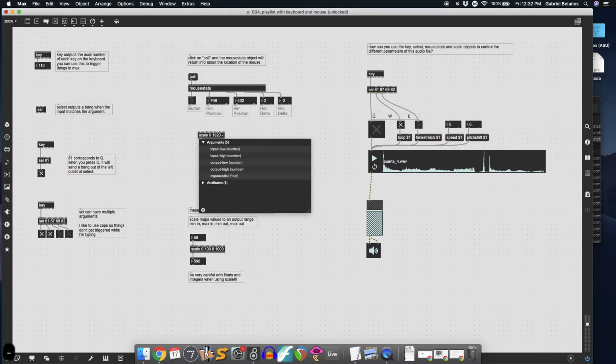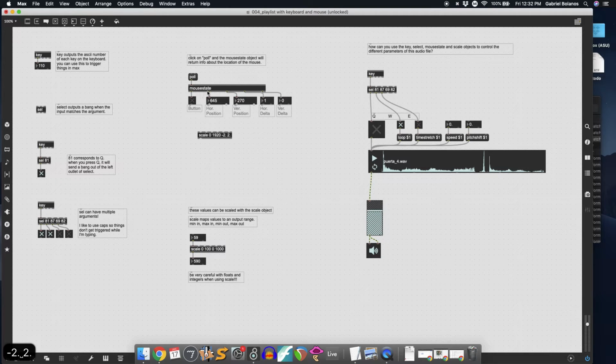So we want these next two arguments to be floats, -2 and 2. We're going to have the horizontal location of our mouse go into the scale object. If you create a float, you'll be able to see what the corresponding value is. When I'm all the way on the left, it's a -2. When the mouse is all the way on the right, it's a 2. So this will be playing backwards at twice the speed, playing forward at twice the speed. When the mouse is right in the middle, it won't play back at all.